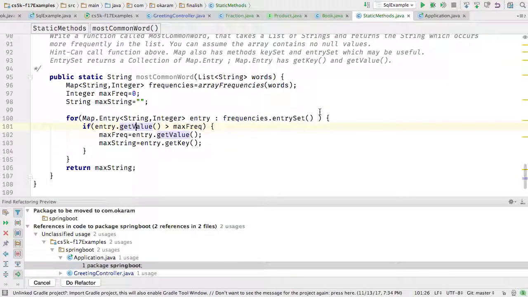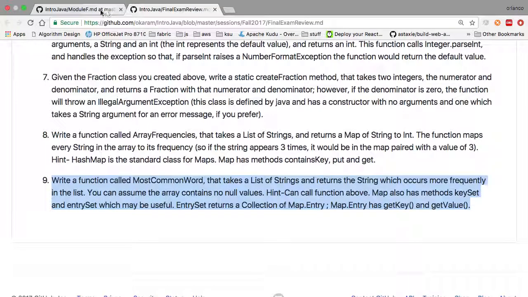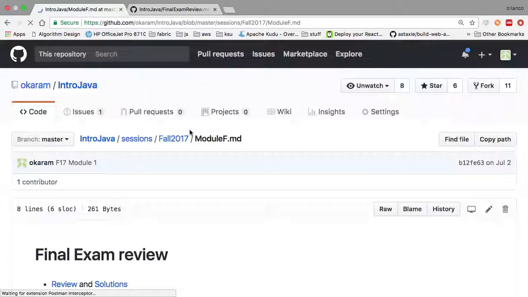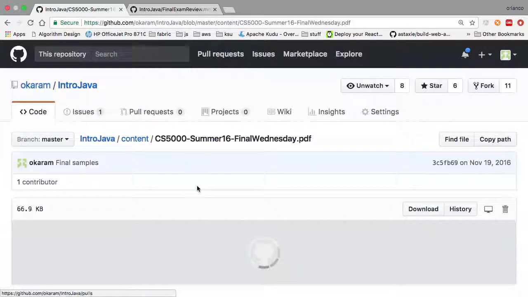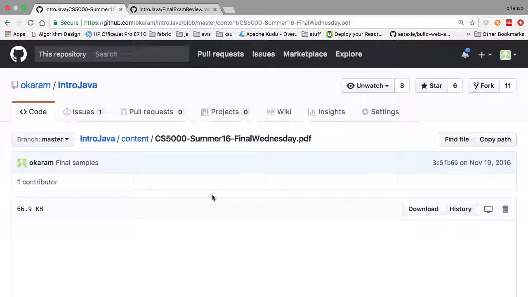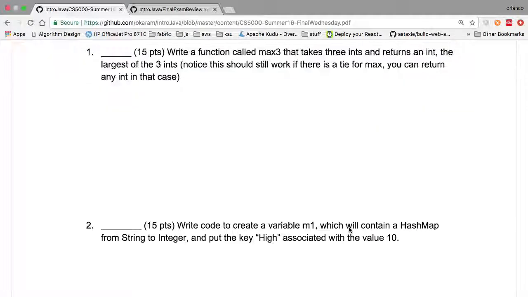Isn't this cool? Any questions? Let me go through and show an actual exam. Write a function called max3 that takes 3 ints and returns an int, the largest of the 3 ints. It should still work if there's a tie for max, you can return any int in that case.